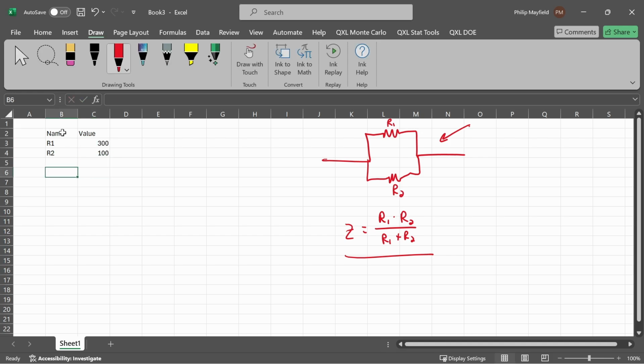I also need to define the equation, so Z, the impedance, is equal to, and I just enter the equation for impedance, where instead of using R1, I use the cell of the value for R1, which is C3, and then I do the same thing for R2, which is C4. So that's R1 times R2 divided by R1 plus R2.